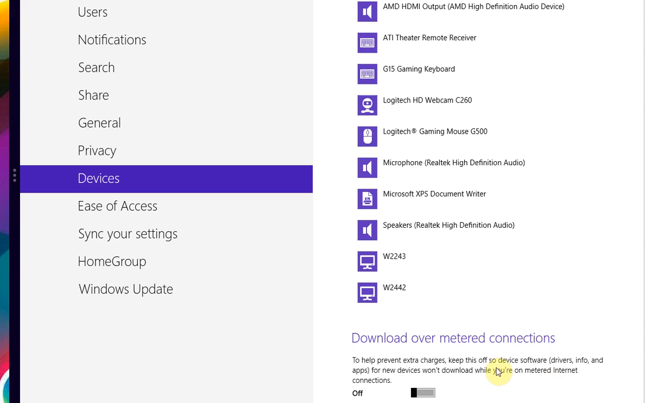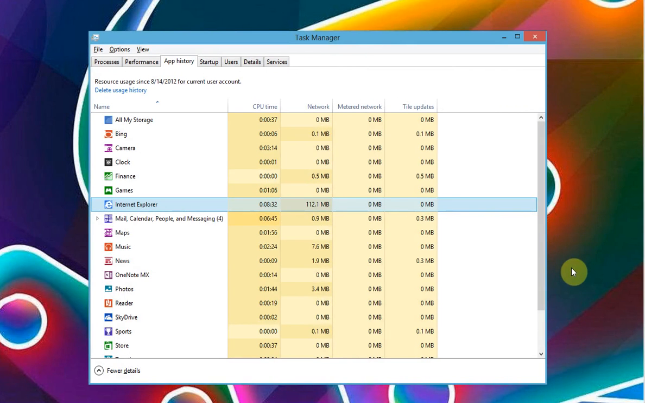So I'll close this application and we'll go back to the desktop. I think it's a nice addition, so you can keep track, at least as an estimate, of your usage if you're on a metered connection, or even if you're not, you can just keep track of how much you're downloading and what applications are taking up the most bandwidth and CPU time. You can delete the history of your application usage, and you can also reset your metered connection.